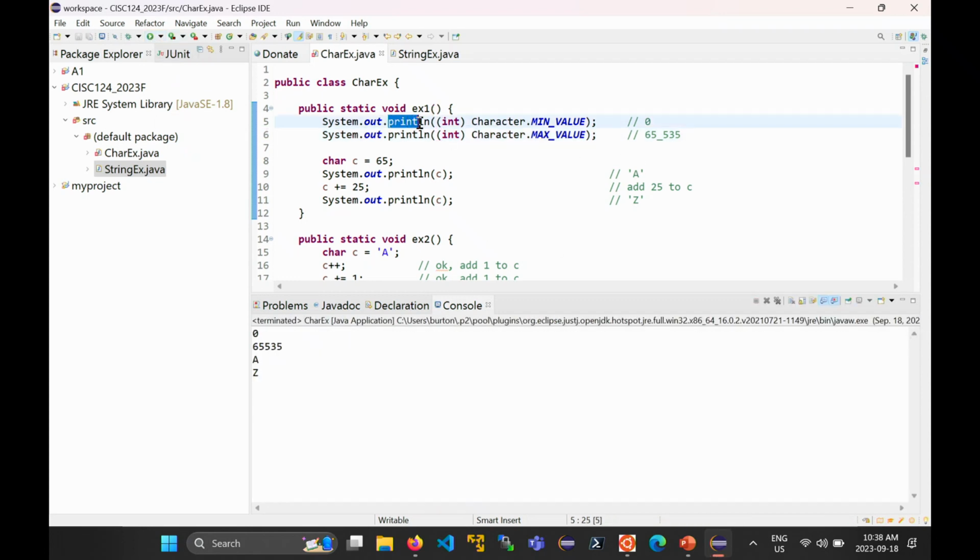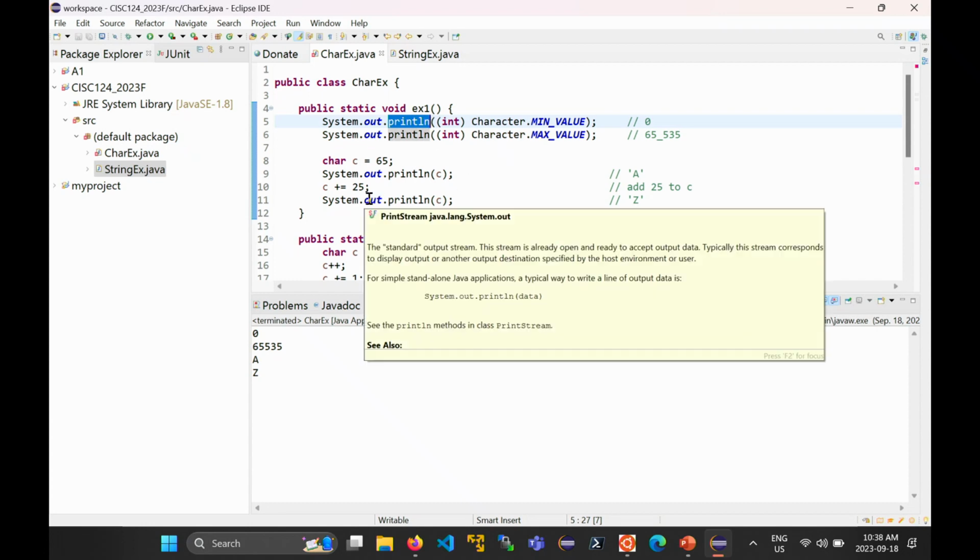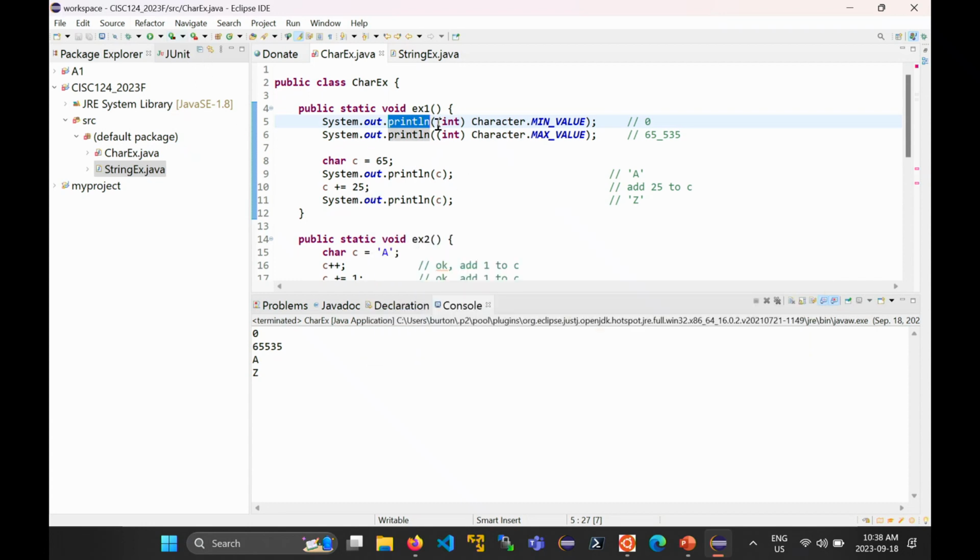So the way println works is it looks at the type that's passed as the argument. If you ask it to print it as an int, it prints it as an int. If you ask it to print it as a char, it tries to print it as a char.